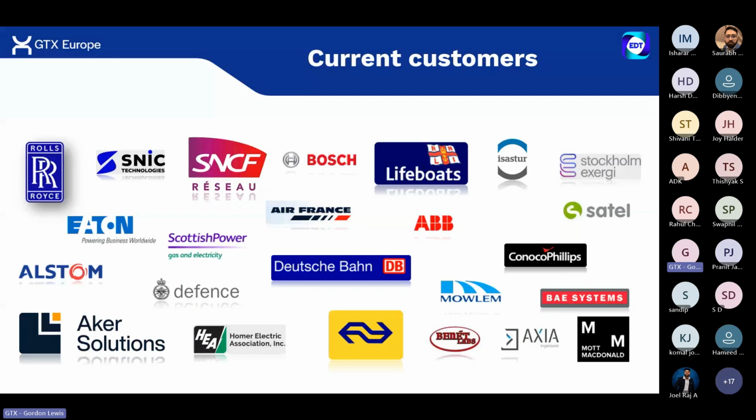Here is a brief snapshot of some of our customers that actually use the software. Some of them actually overlap with the slide that Saurabh showed earlier. So some quite well-known names in that list.